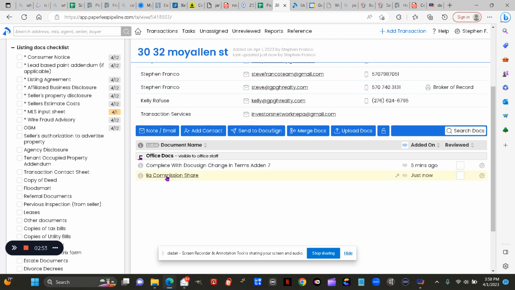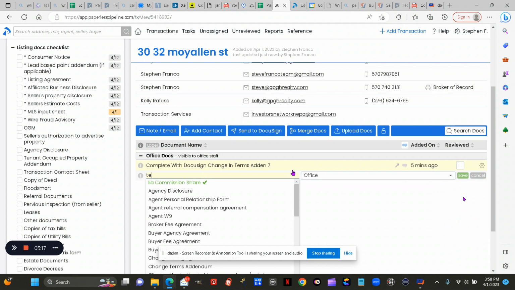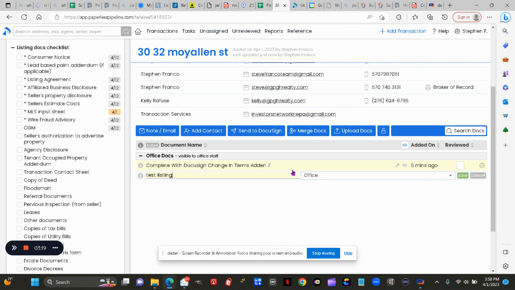Yay, they were hiding. And as long as it's named properly, as long as the file name shows me what it is, it's 32 Moyallen listing agreement. It's whatever. If it's not named right, you go here. You got a bunch of choices. You can rotate. You can do all sorts of stuff. I'll get to break apart in a second, but you can edit doc, test listing agreement. Boom. Then you hit save.